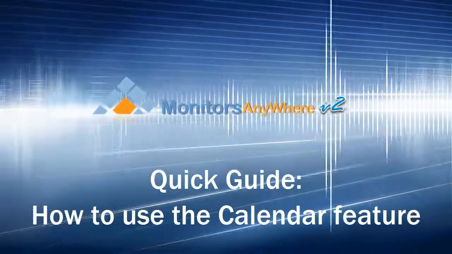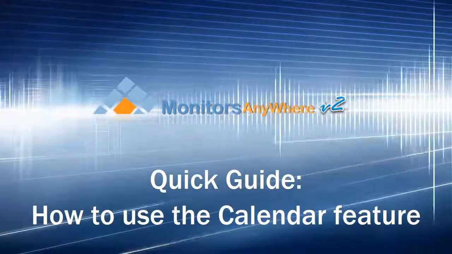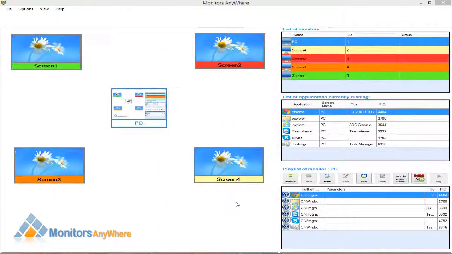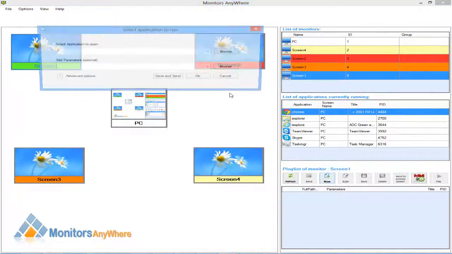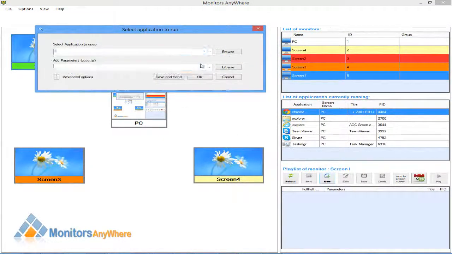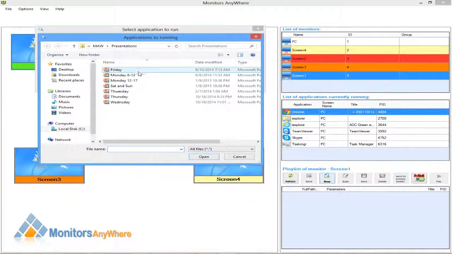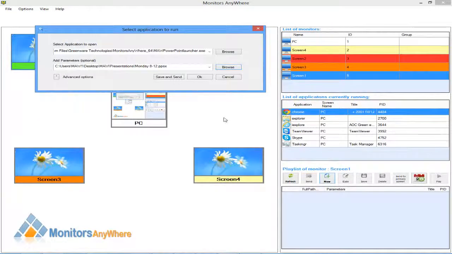In this demo, we will show you how to use the calendar feature in Monitors Anywhere. With the calendar, you can set each application to run according to a planned schedule. We will start by setting 6 PowerPoint presentations for the first screen, each for a specific day.